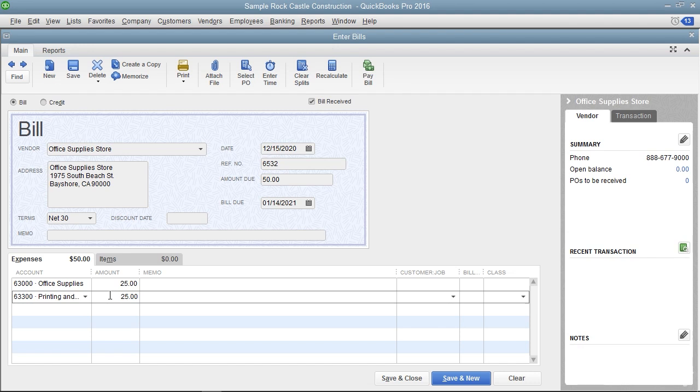After entering the bill and attributing it to the correct accounts, you can save the bill by either clicking the Save and Close button to save the bill and close the window, or clicking the Save and New button to save the transaction and leave the Enter Bills window open for further bill entry.